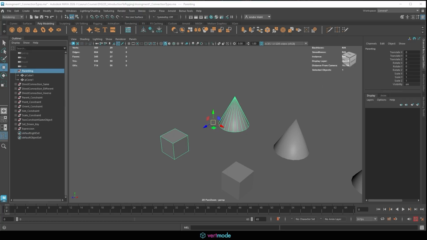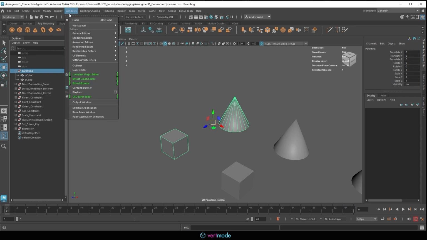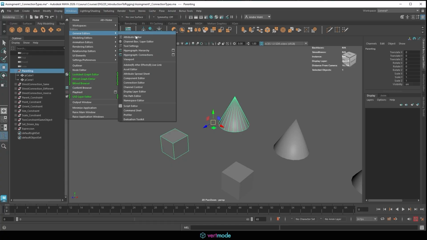There is one thing I do want to show you guys, though, which is a special menu. It's underneath here in the windows, and it's something called the, I'm probably going to spell this wrong, hypergraph hierarchy. I'm not even going to try and write it out. It's hypergraph hierarchy. If you come in here to Windows and you come into the general editors here, it's going to be located right here. Now, the hypergraph hierarchy is an outliner that is horizontal. That was not a very elegant way of saying it, but that's essentially what it is.